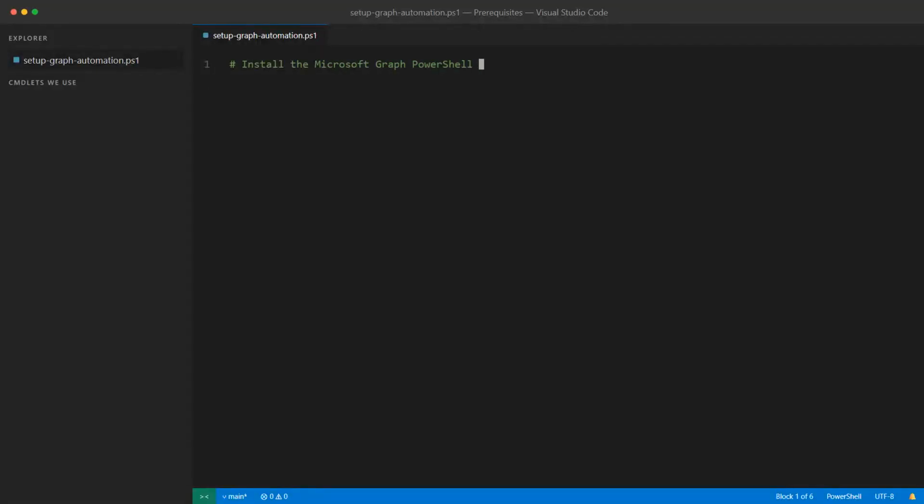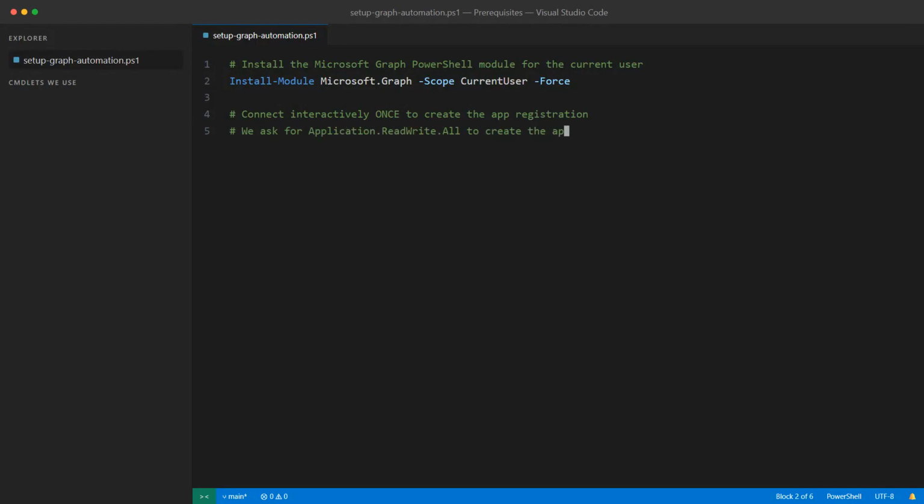We start by installing the Microsoft Graph module. This gives us the cmdlets our course needs, like Get-MgUserDrive and Invoke-MgGraphRequest. We scope it to the current user so we do not need administrator rights on the machine itself. We connect interactively one time with the permissions needed to set up our automation identity. We ask for Application.ReadWrite.All to register the app, and AppRoleAssignment.ReadWrite.All so we can grant admin consent later. This is the only interactive step.